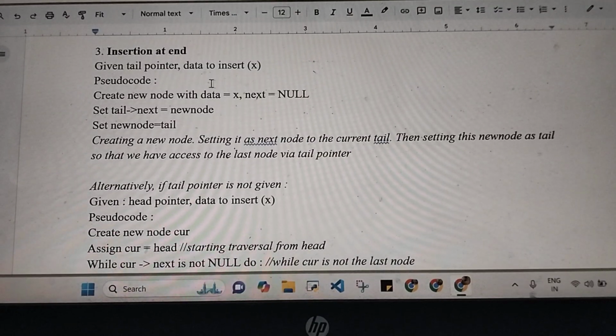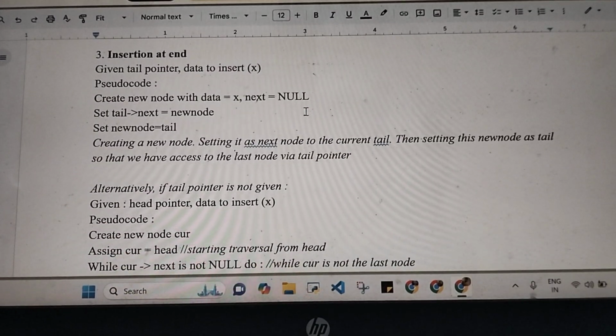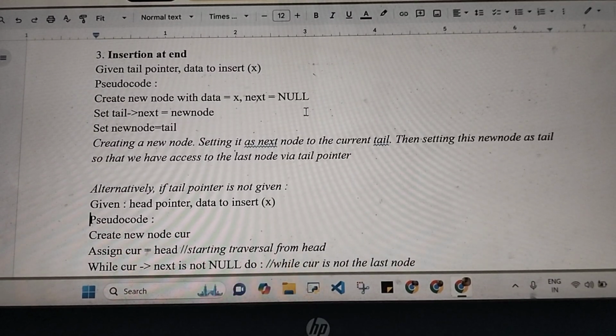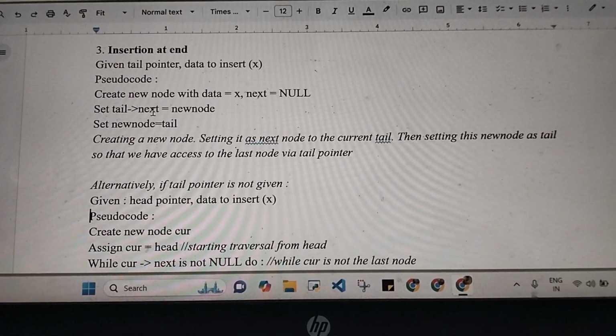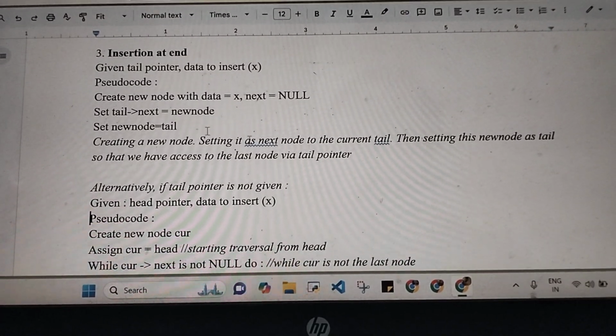In case the tail pointer is given, tail pointer meaning a pointer to the last element, what you will do is create a new node, the data part becomes x, the number I have to insert. The address part will be null because this is going to be my last node. So the address part becomes null, tail of next becomes new node, and set tail equals new node.